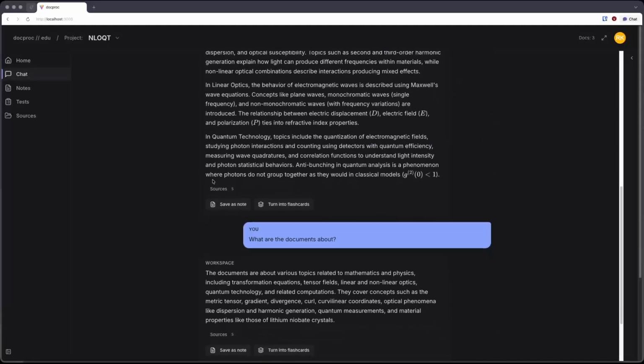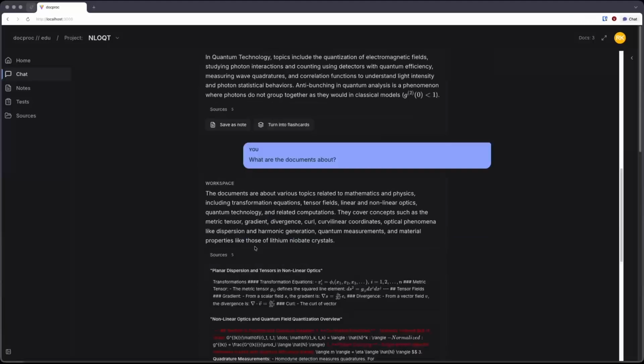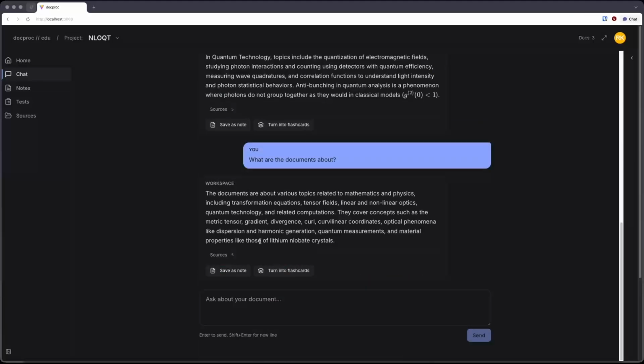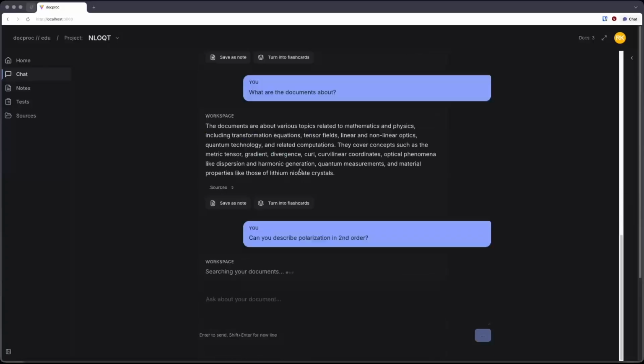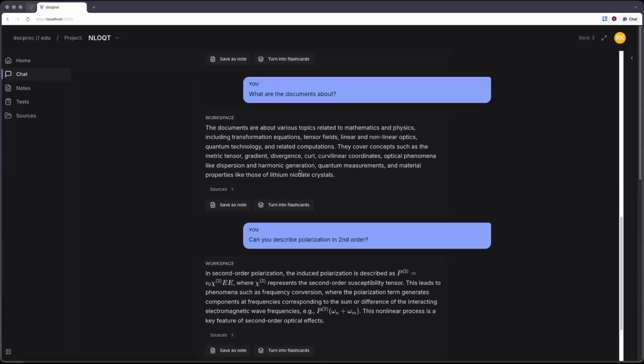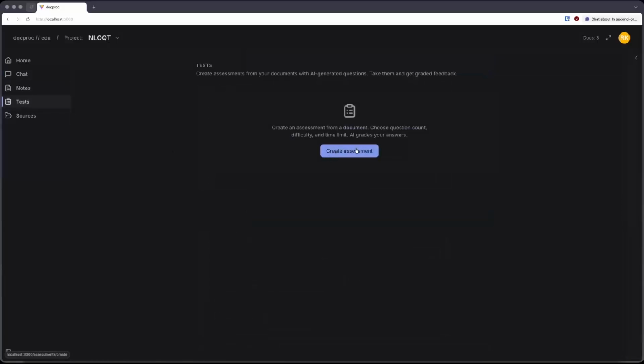Now I have my chat interface here where I can talk and ask the model to explain what's going on in my document. Let's just say, can you describe polarization second order? So it's gonna search all of my documents and then give me the proper retrieval augmented generation that we need.